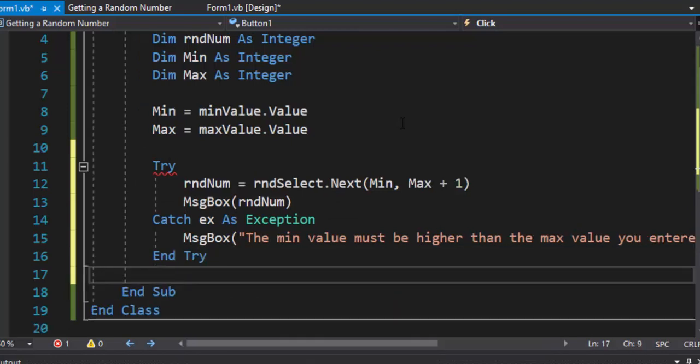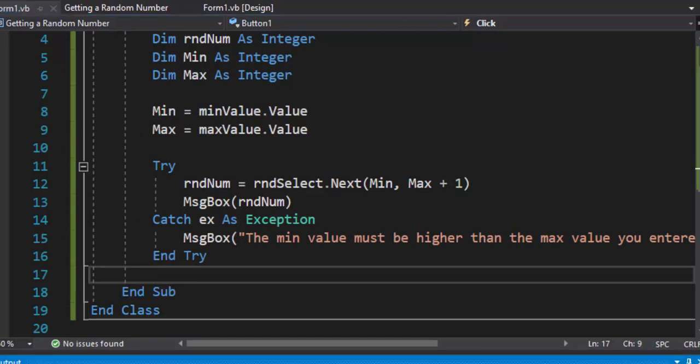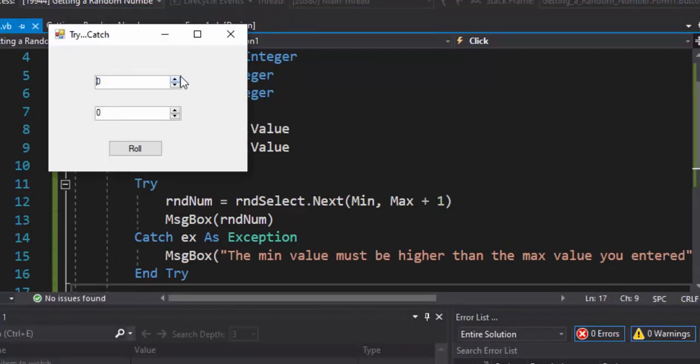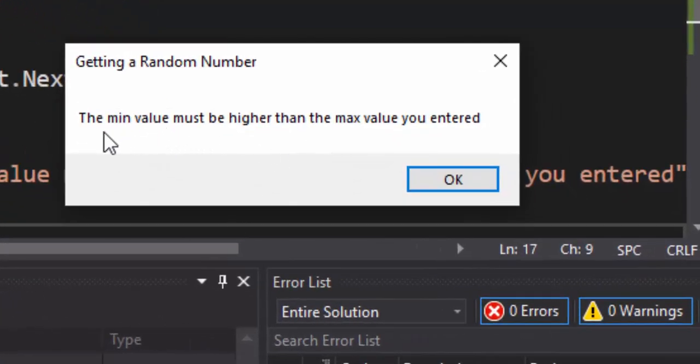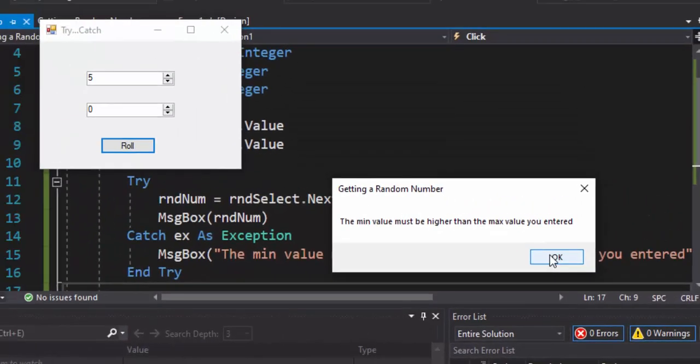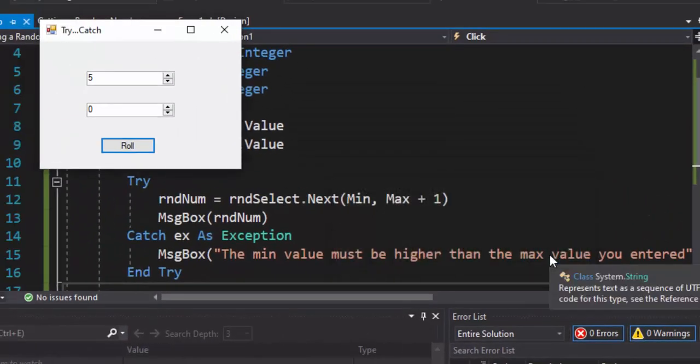So now what we're going to do is we're going to run our program. We're going to break the rules, and then it's going to catch the error. So I'm going to say between 5 and 0. That is not allowed. That's against the rules. So I hit roll, and I get my message box right here. The min value must be higher than the max value entered. When I hit OK, it doesn't crash.